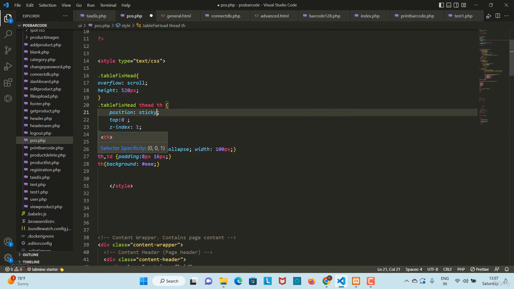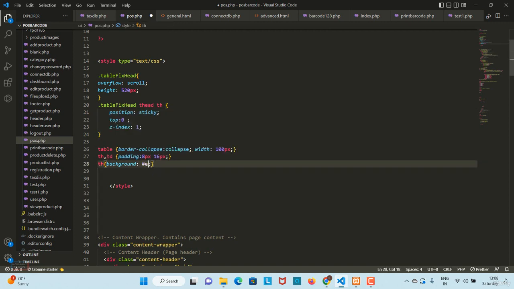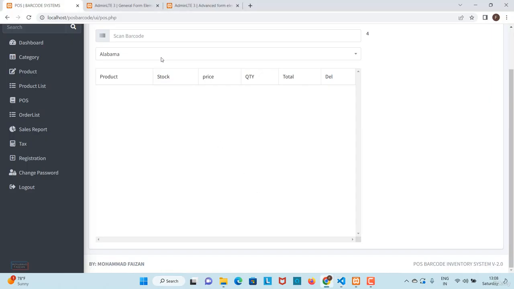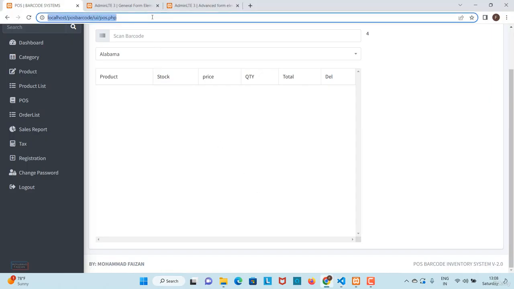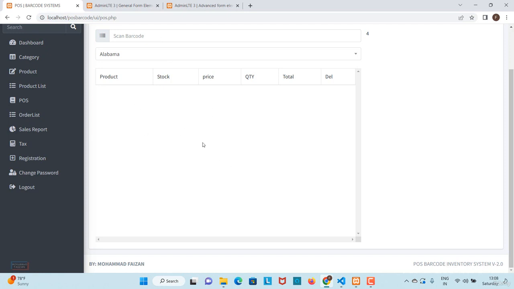The padding of th and td is 8 pixels and 16 pixels, and the background color I have given is triple E. I can give 00 here. Let's see, but you cannot see the background color here. So let me add the table data here.